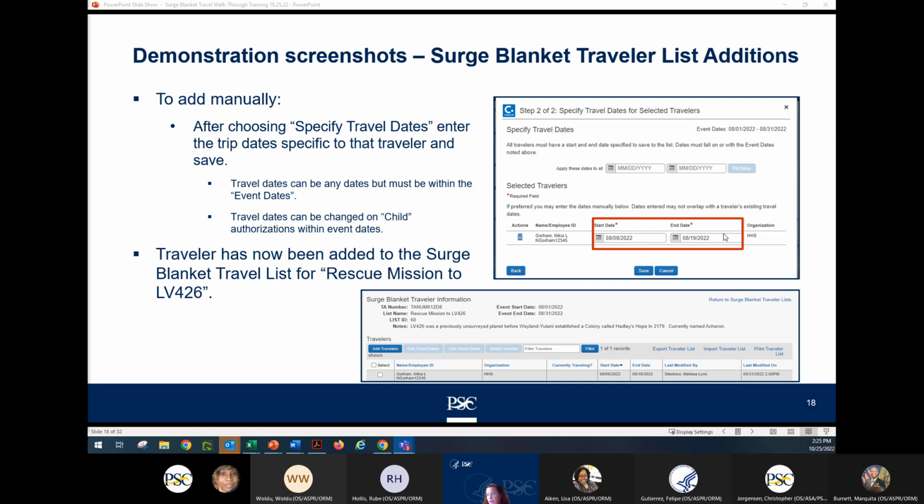So you're going to make sure that you put her dates in there. Okay. And again, you can change these dates on the actual child authorization if necessary. But you want to make sure that, again, consistency is really important here. So I would make sure that these do match as closely as possible to what she's actually going to travel. Okay. All right.